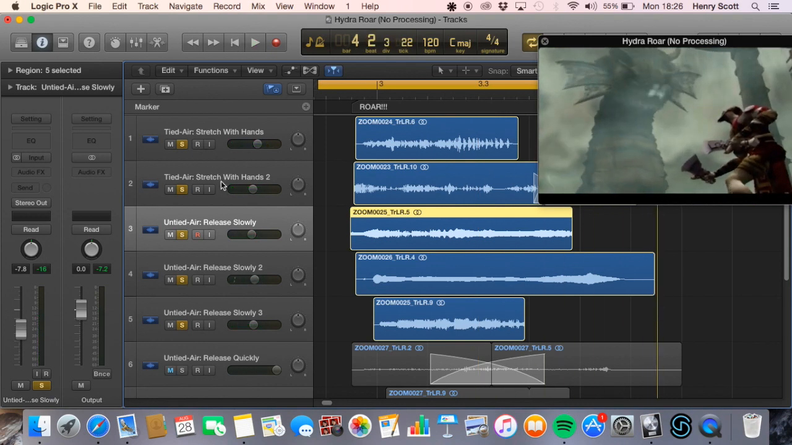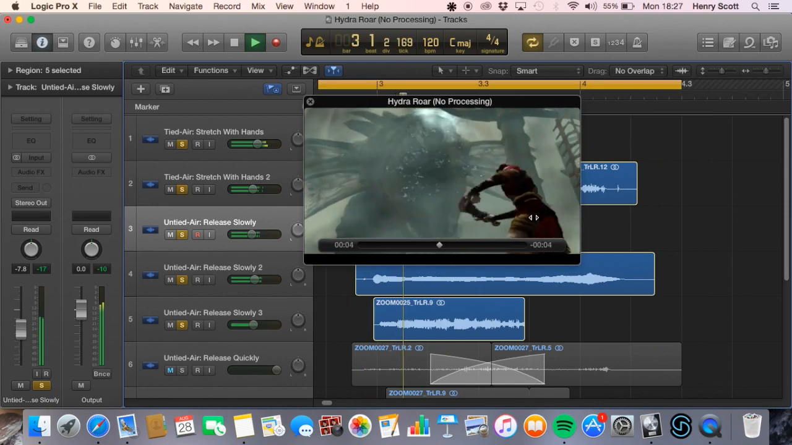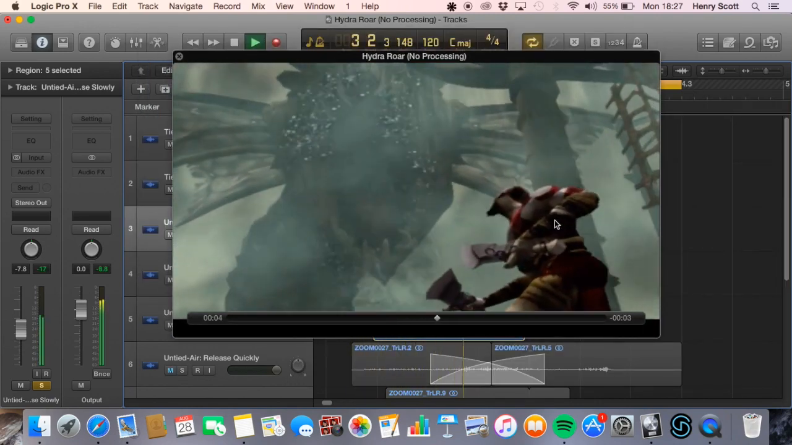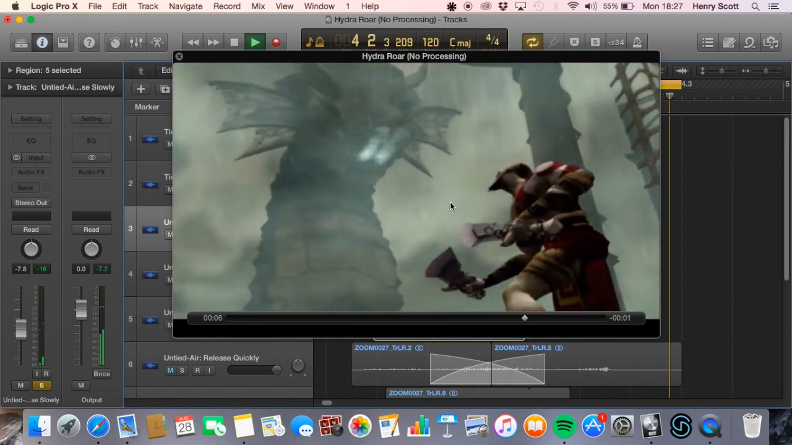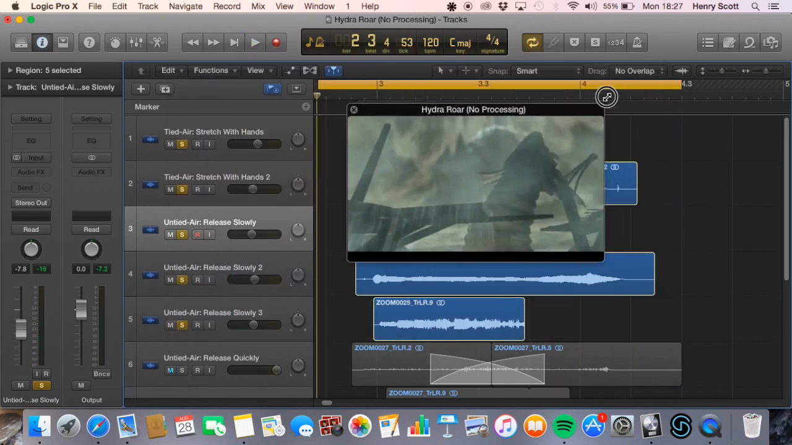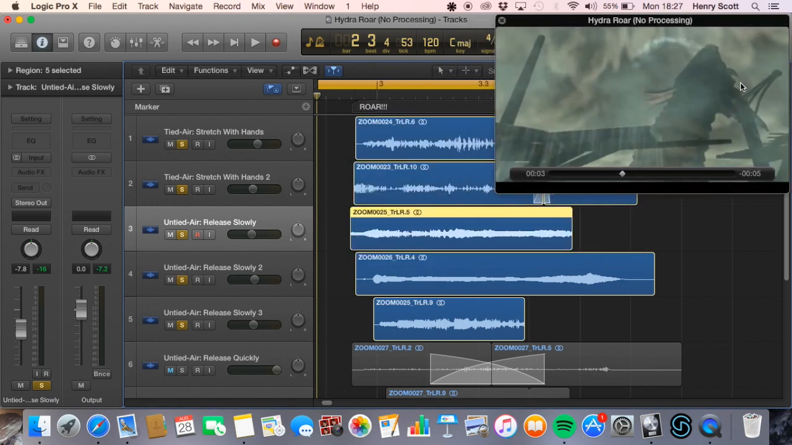So at this point, it still obviously sounds like we've just mashed a load of balloon sounds together, but it does sound like there's something there. If we watch it with the video, in fact, let me just enlarge the video. It does sound believable, you know, to a certain extent. Like I said, it's still obviously just balloons, but we're getting the shape of what we're after.